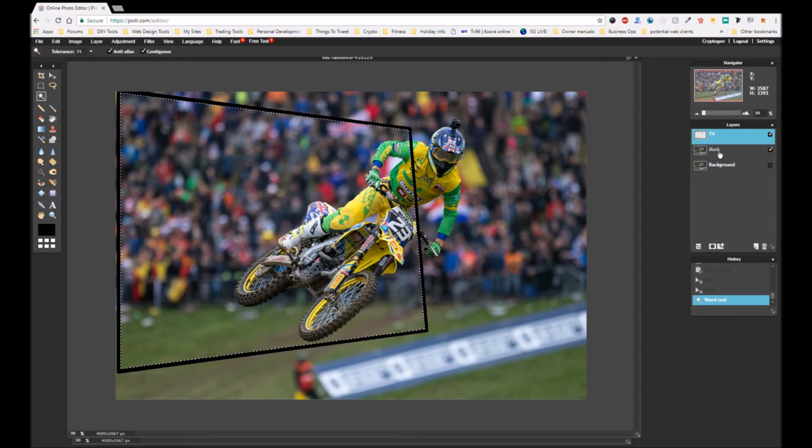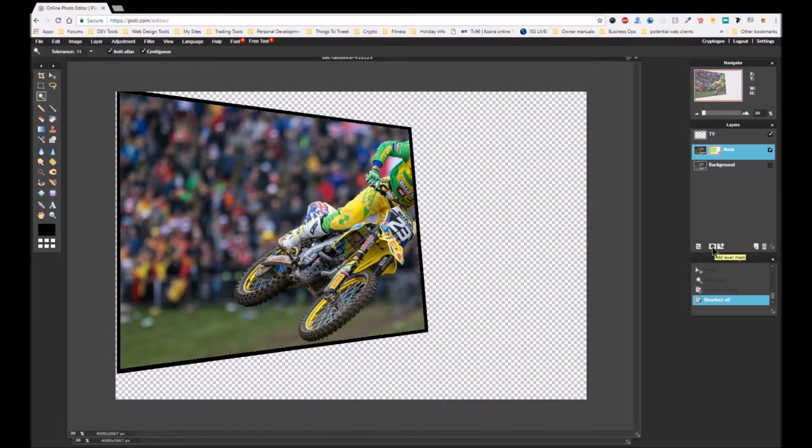Then we're going to go to the mask layer and we're going to right click and add layer mask, or come down here. And there we go, and you see that it's masked the whole layer apart from the portion that was in the rectangle. So now we're going to come back up to our TV layer and we're going to go to eraser.